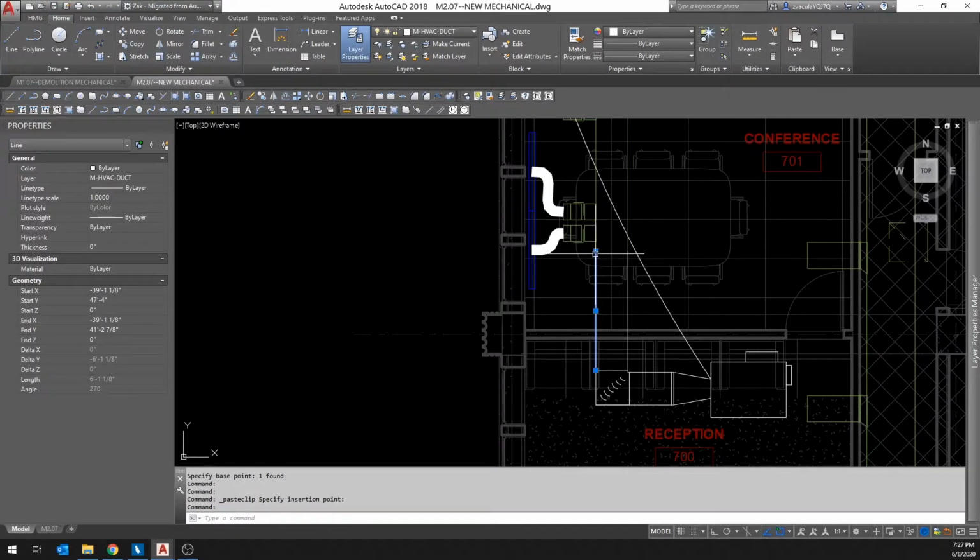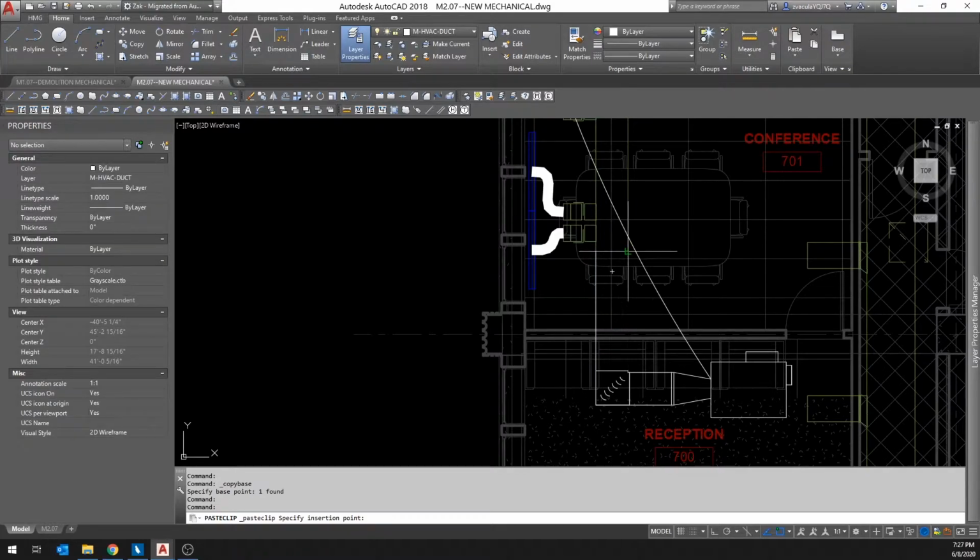All right, I just did copy with base point for this line over here. Copy with base point shortcut is Control Shift C. Regular copy is just Control C, but that'll usually copy it from the center. Control Shift C lets you pick a base point, and then whenever you hit Control V to paste, it gives you your copy point where you clicked it.